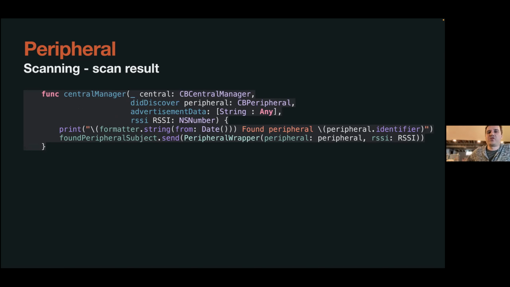When you are scanning, you're more than likely going to get some results. That comes back in this delegate callback, didDiscoverPeripheral. It gives you the central, the peripheral, the advertisement data, and the RSSI. In the case of my demo, all I'm doing is collecting the peripherals. That's what this peripheral subject is, and sending it to the UI, more or less. I can walk through that in more detail, but the point is you get the peripheral right there and you can do whatever you'd like with it. In my case, I'm just adding it to a collection, essentially.